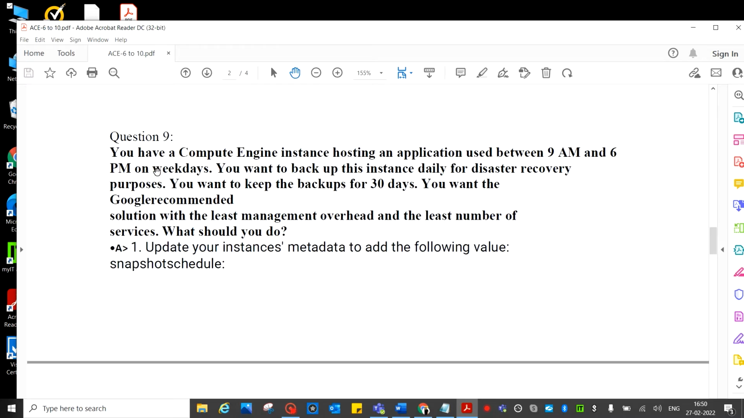Question 9. You have a Compute Engine instance hosting an application used between 9 a.m. and 6 p.m. on weekdays. You want to back up this instance daily for disaster recovery purposes. You want to keep the backup for 30 days. You want the Google recommended practice solution with the least management overhead and the least number of services. What should you do?